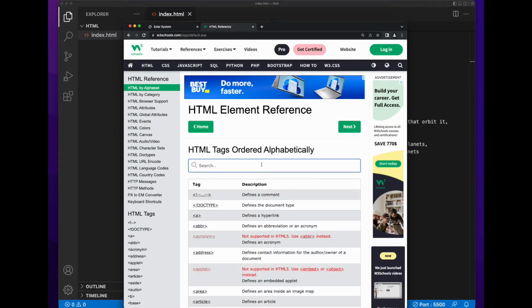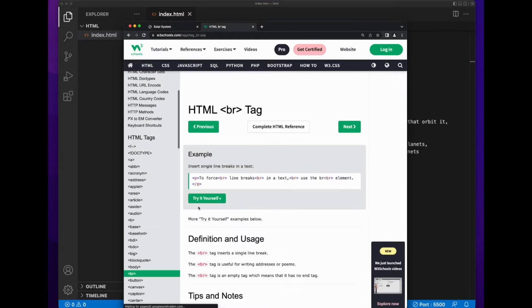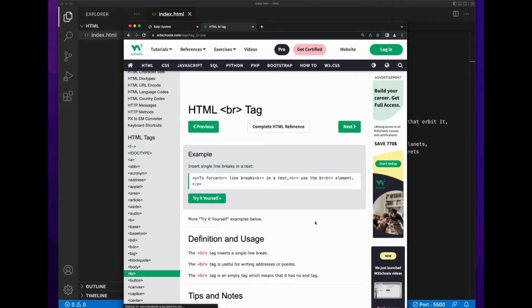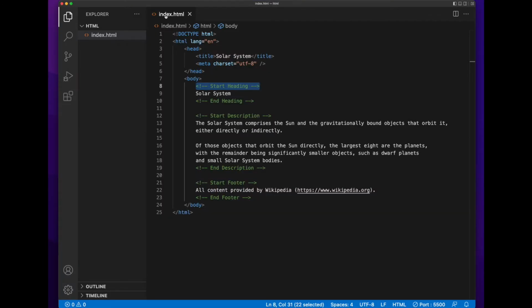If you knew the name of the tag that you're searching for, you could type it into the search field, and again we see here's the BR, which defines a single line break. If we click on the tag name, we'll be taken to the descriptive page for that tag, and it tells us that the BR tag inserts a single line. With that knowledge in hand, let's return to our code and add some formatting.